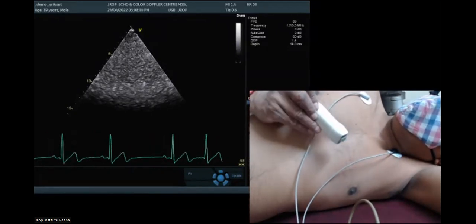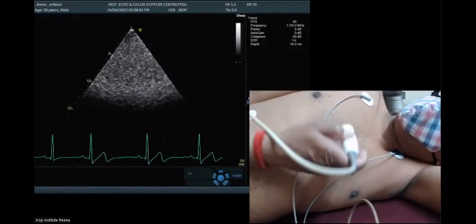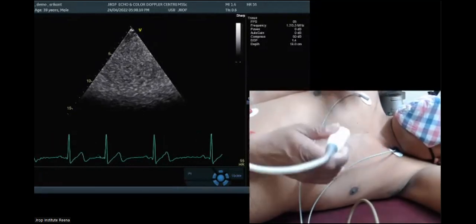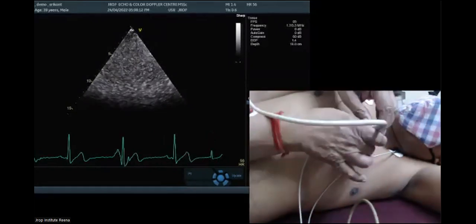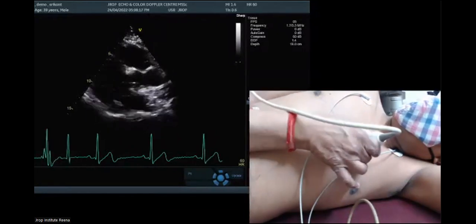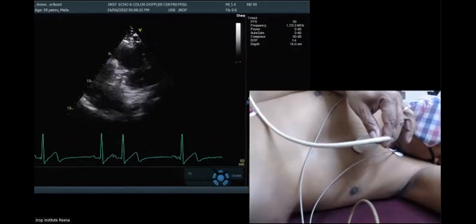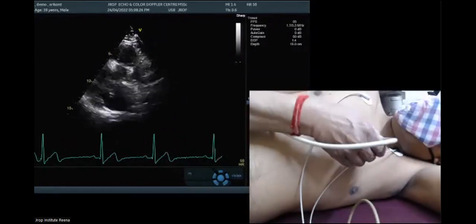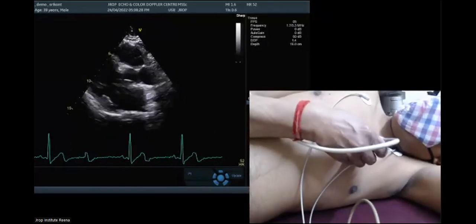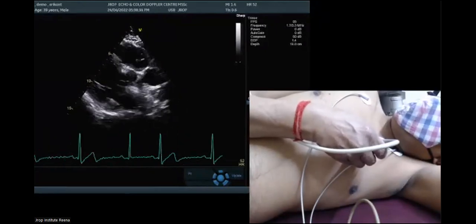So what are we going to do? We are going to put the transducer on his chest at the left third intercostal or second intercostal space with the index marker at 11 o'clock position. Now I'm putting the index marker at 11 o'clock position. I'm going to remove my other hand. This is my index marker at 11 o'clock position. And now you can see the complete view of echocardiography. I'm going to adjust a little bit. You can see the complete view.